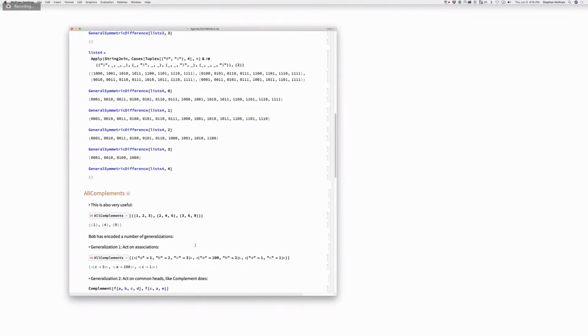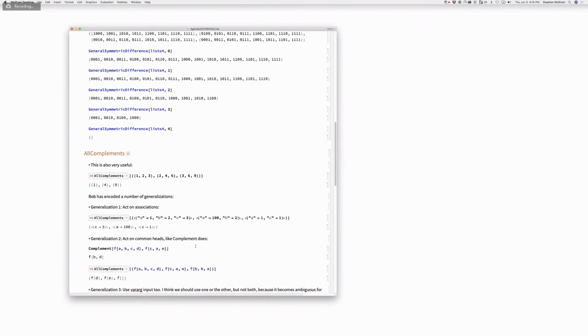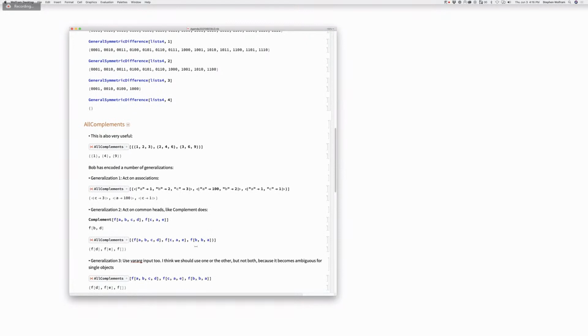So the main idea here is that there are two functions that we want to explore: symmetric difference and all complements. They are related, and there are several definitions of how to compute symmetric differences. Okay, let's start here. For example, all complements will take the complement of each set by all the other ones, by the union of the other ones.